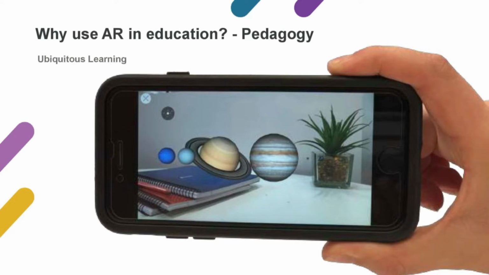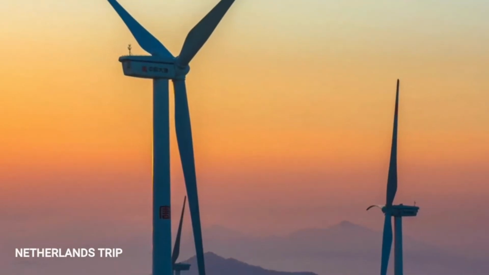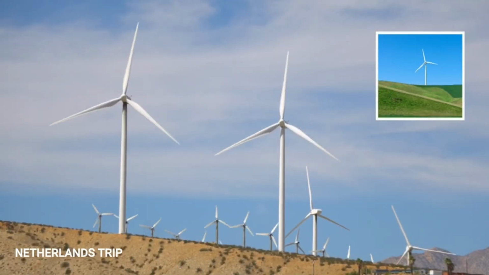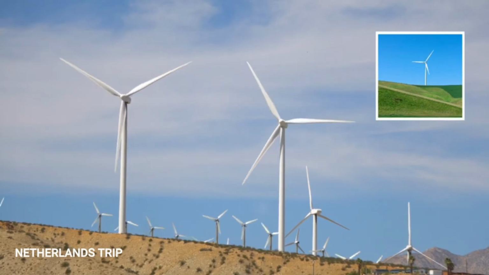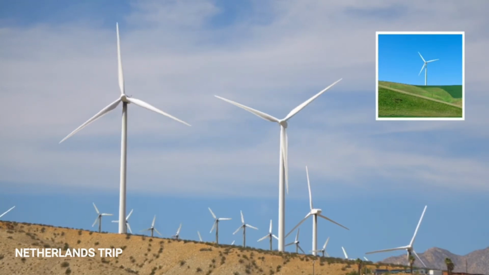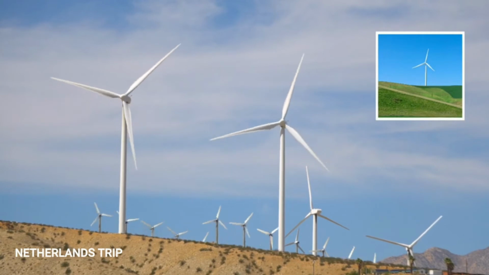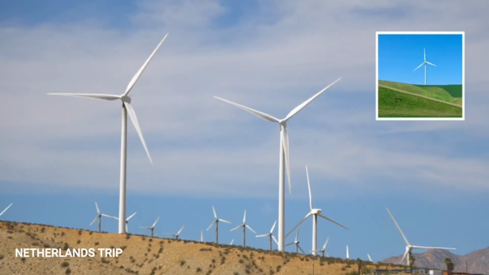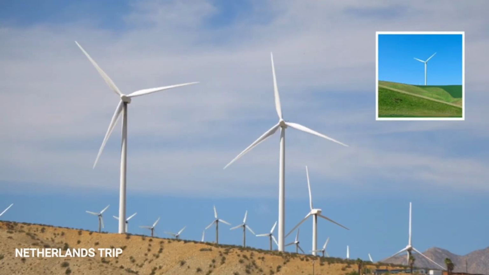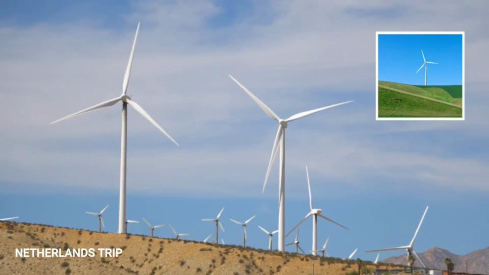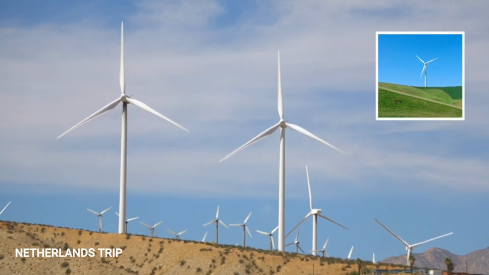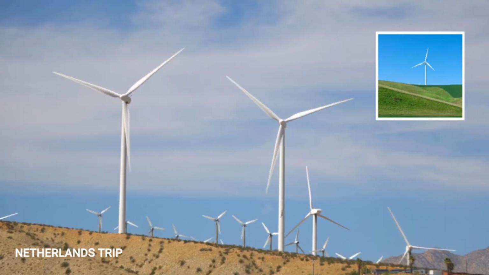Okay, this sounds very theoretical. I'll just give you an example. Let's imagine your class was going on a school trip to the Netherlands, where numerous wind turbines can be found. Instead of accessing a mobile app that shows them photos of the turbines before or after the trip, the students would be able to visualize the workings of the turbines through AR, which would offer a more detailed outline of the structure of the turbines. Okay?